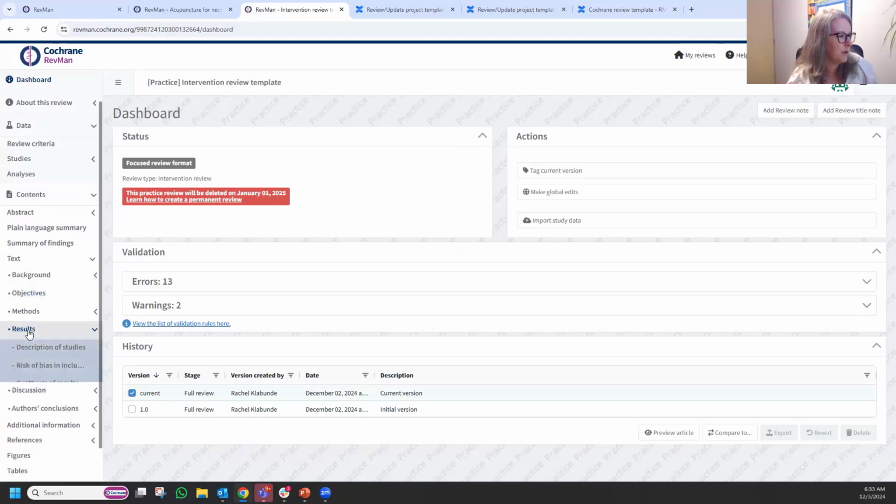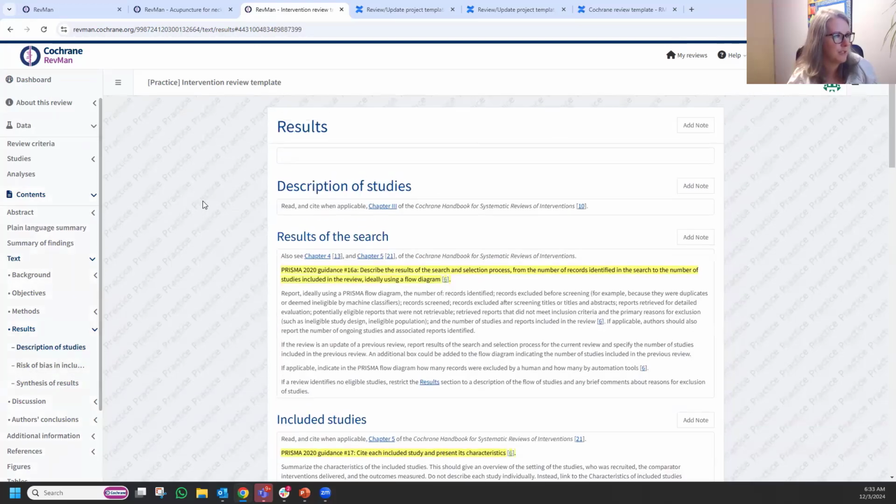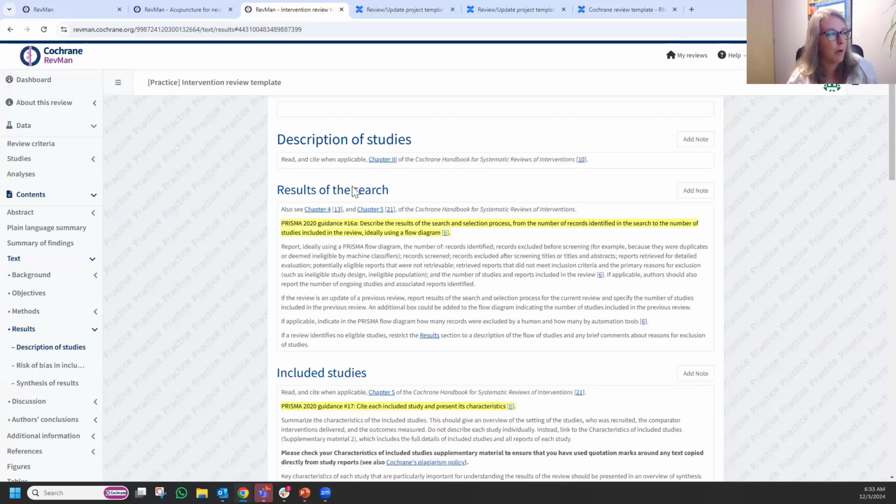So for example, let's go into the results description of studies section. Within each part of the template, it shows you guidance about what you should be reporting in this section. There's also guidance links here for different chapters from the Cochrane Handbook. Our recommended way of working with this template is in a split screen side by side. So I'll show you that.